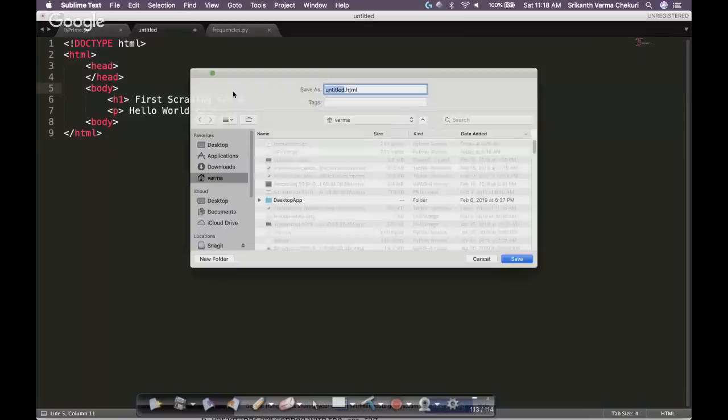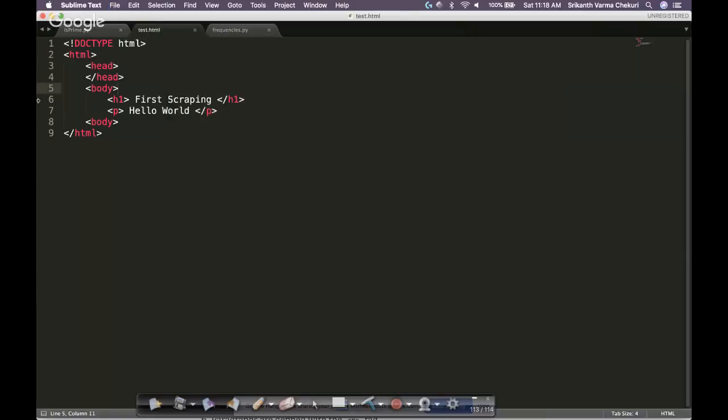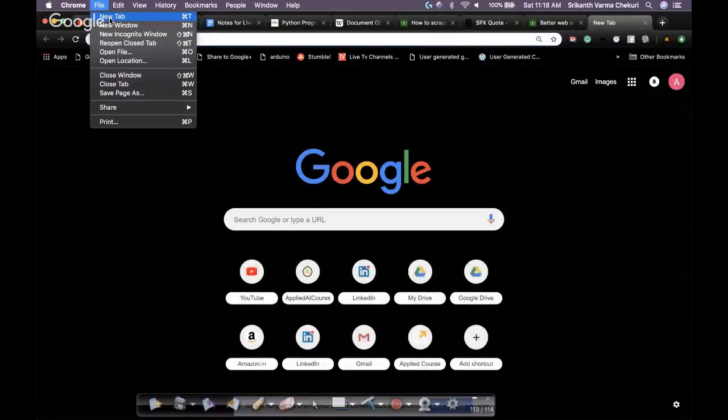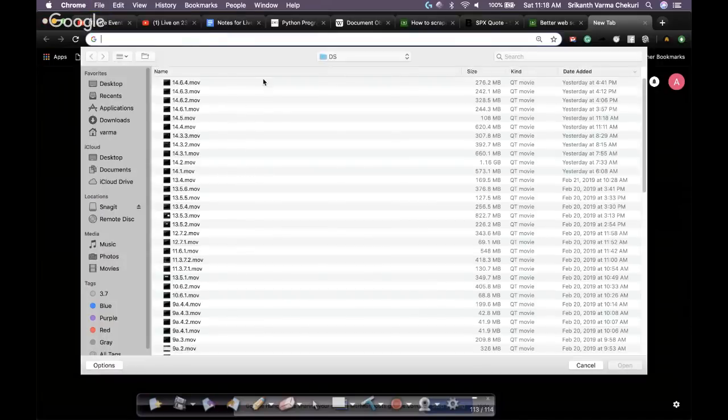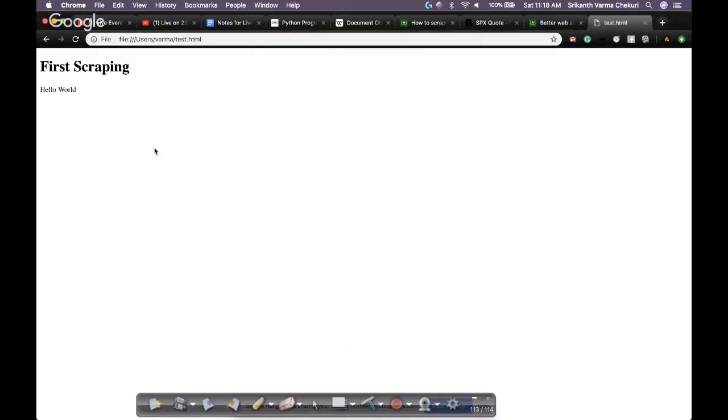Let's actually save this as test.html. Okay, this is my HTML page. Now, if I go to my browser and say file, open file, I go to my home folder. I say test.html. This is what it looks like.